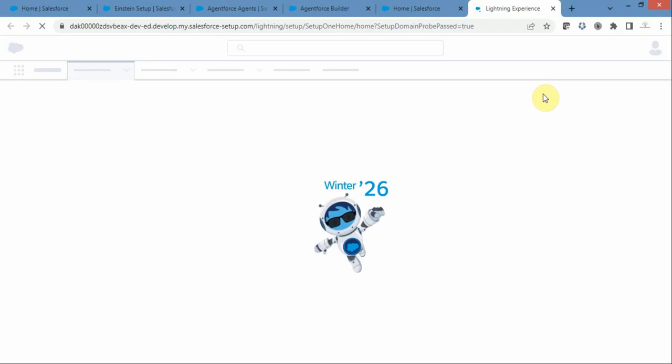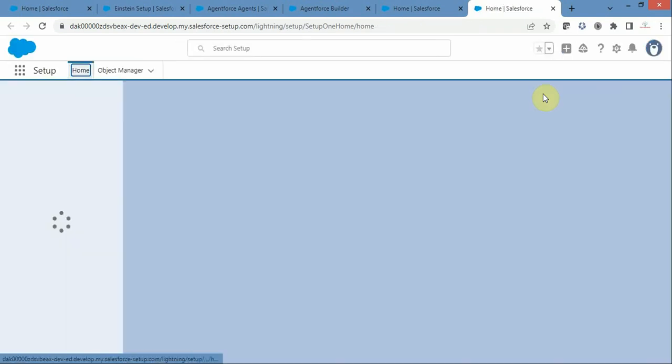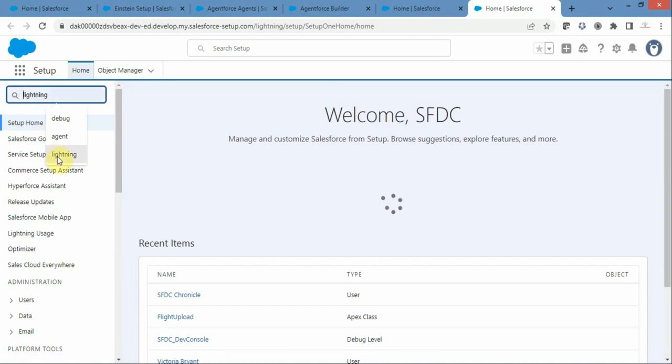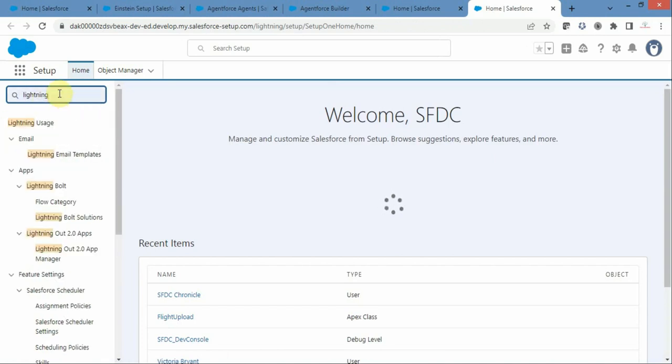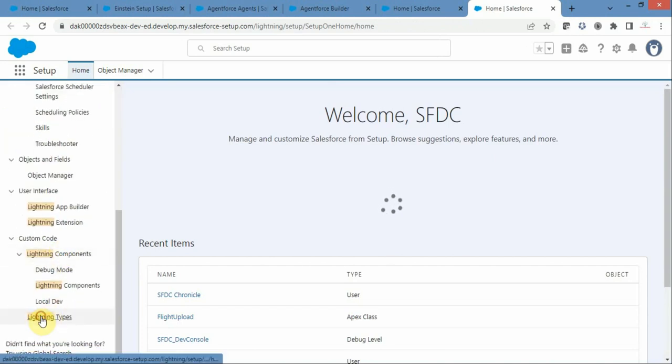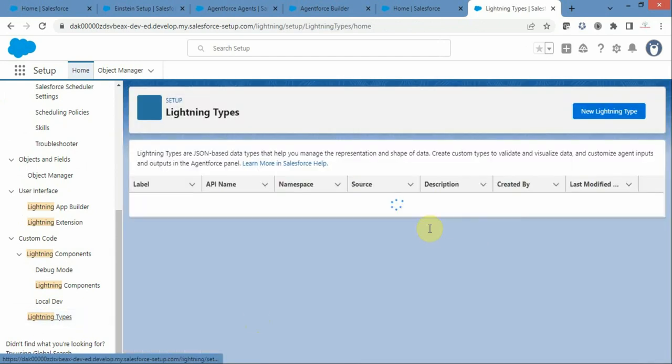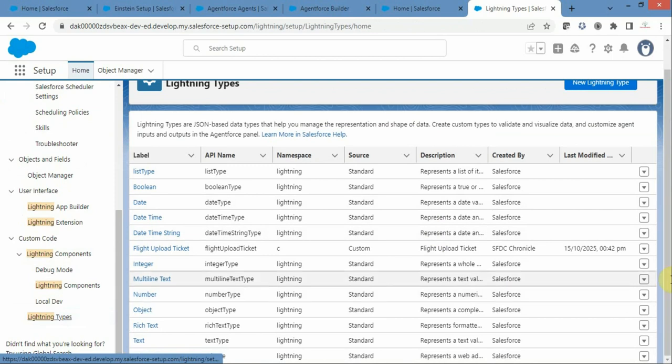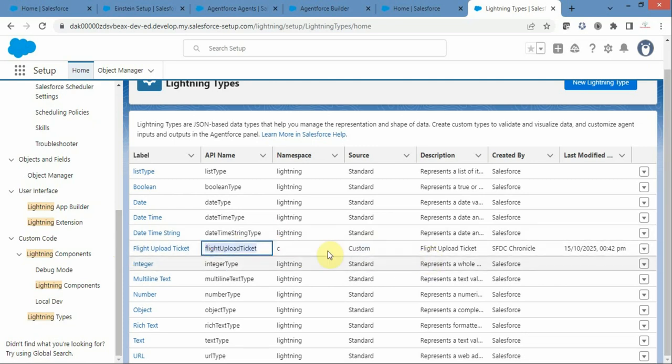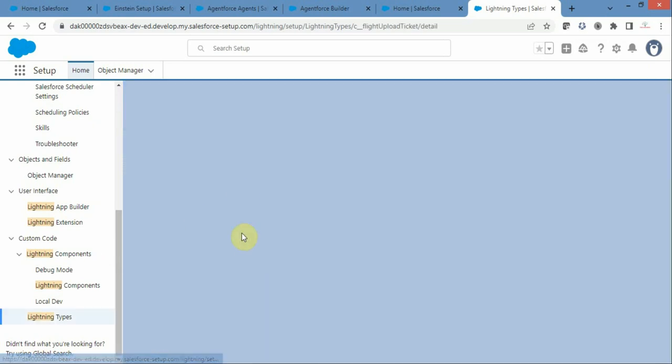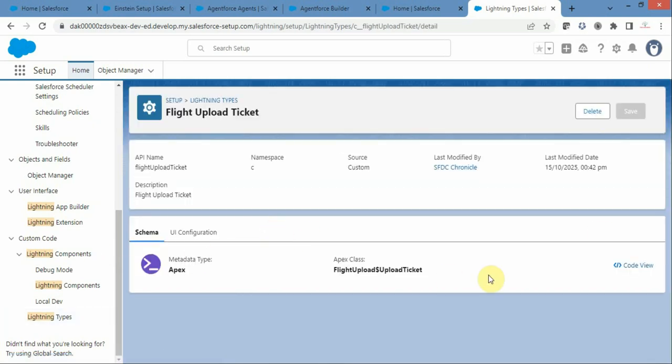You can see it if you click on setup, and then click on lightning, and then if you scroll a little bit down, you will be able to see lightning types. And if you scroll a little bit down, then somewhere it is showing custom. Yeah. So it is showing custom and it is created successfully. So file uploaded successfully. If you click on this one, then you will be able to see what has been created. So yeah, that has been created.